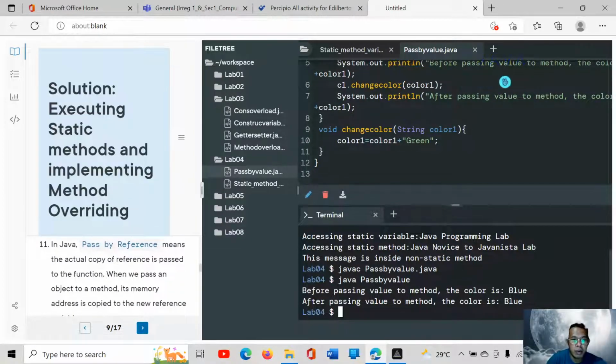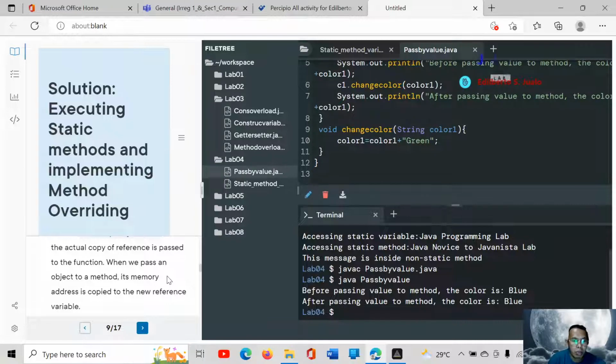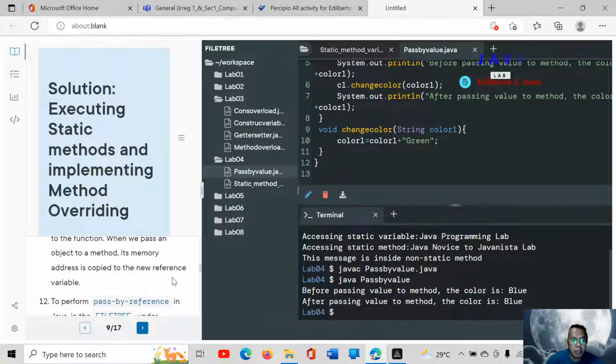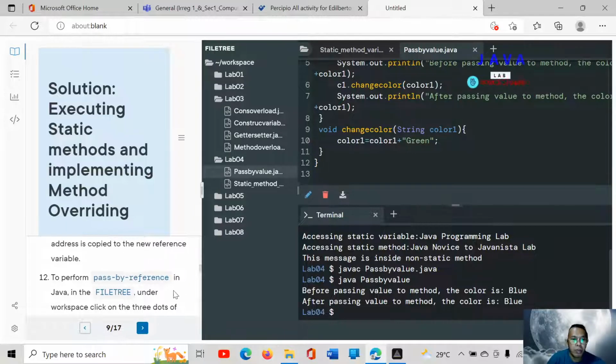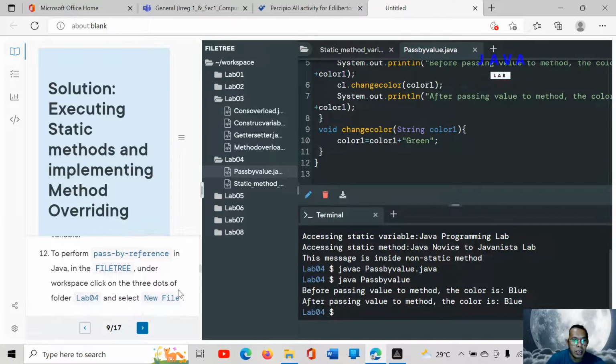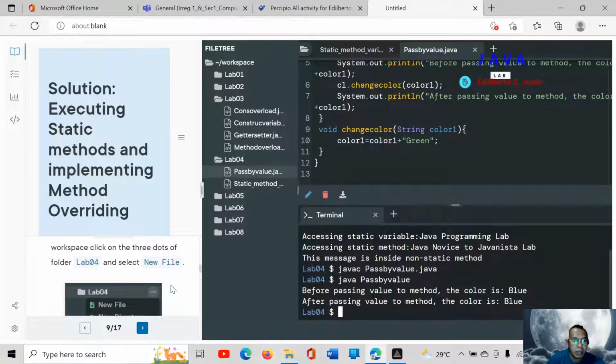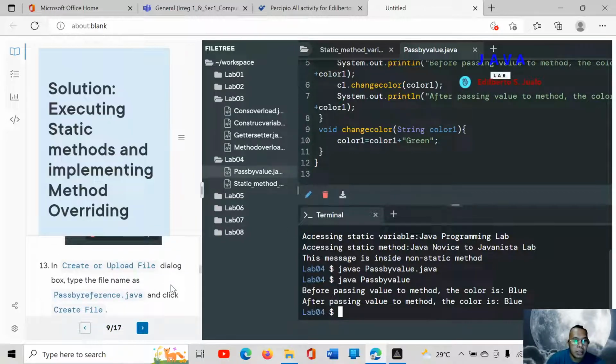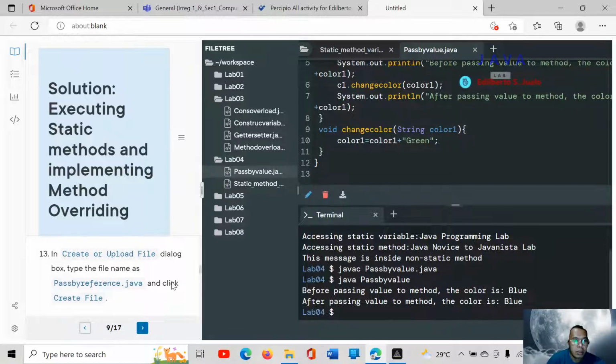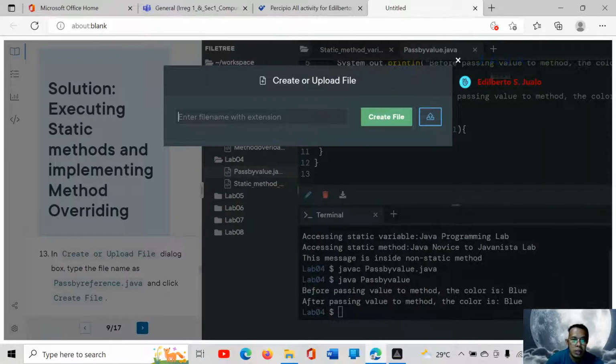In Java, pass by reference means the actual copy of the reference is passed to the function. When we pass an object to a method, its memory address is copied to the new reference variable. To perform pass by reference in Java, in the file tree, okay, we create a new file again for the new task. This one, and create the new file, PassByReference.java.